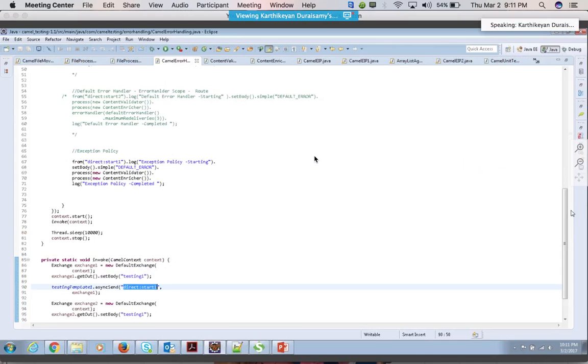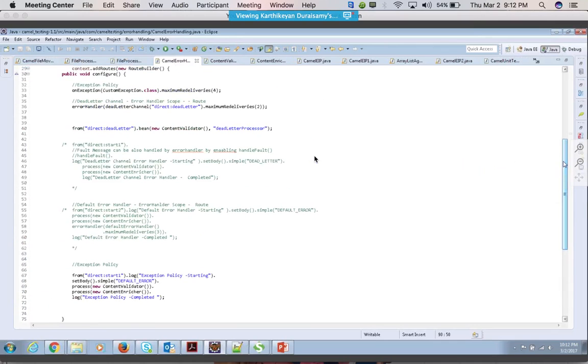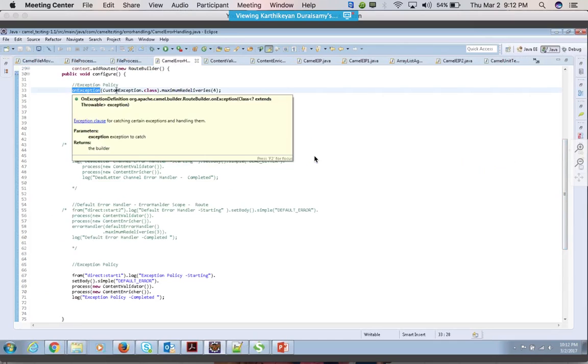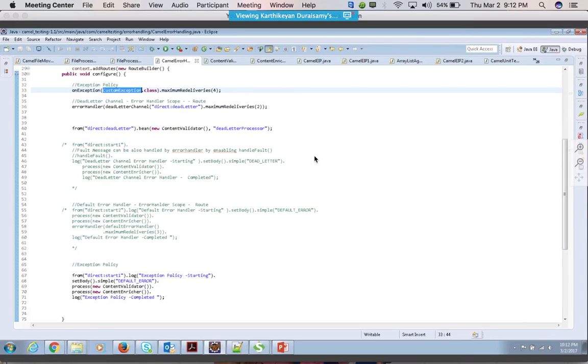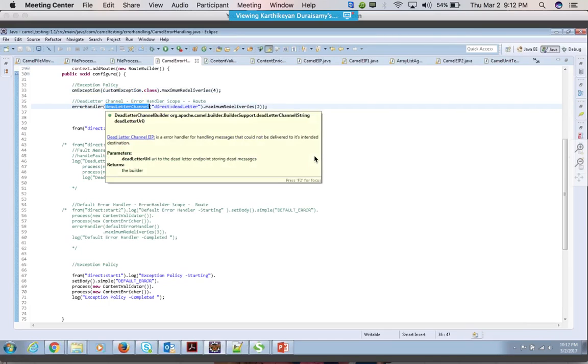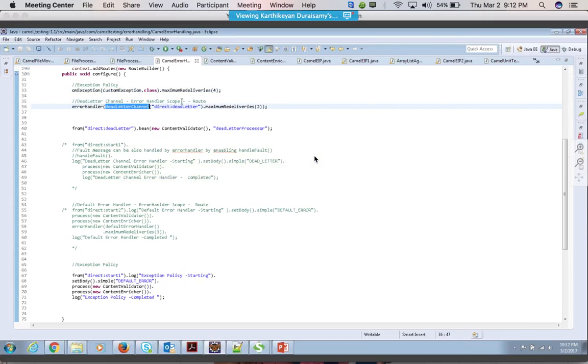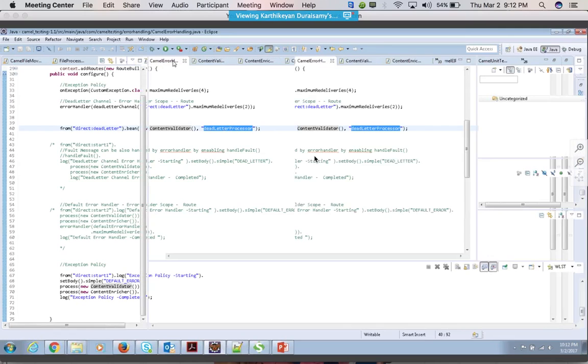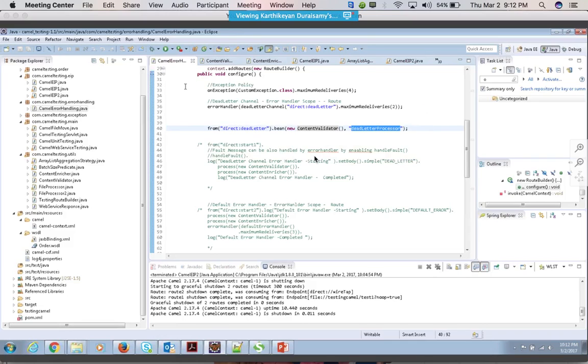By default, I have given an exception policy called custom exception. The error handler is the dead letter channel. If it fails, it will go to the dead letter channel. I have defined a bean, content validator dead letter processor. In case of any failure, this dead letter process method will be called, and the message will be handled in the dead letter processor. I'm just running this code.